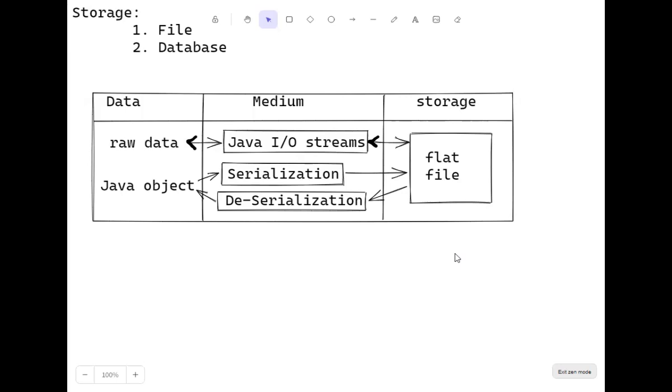So there are various reasons why we don't use a file as a backend for storing the data. So what is the other alternative available then? Database. Okay, database. Let's move on, I will explain.